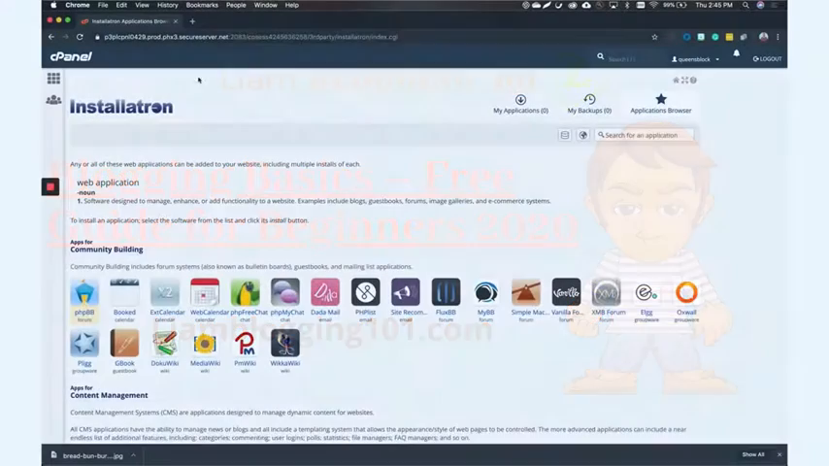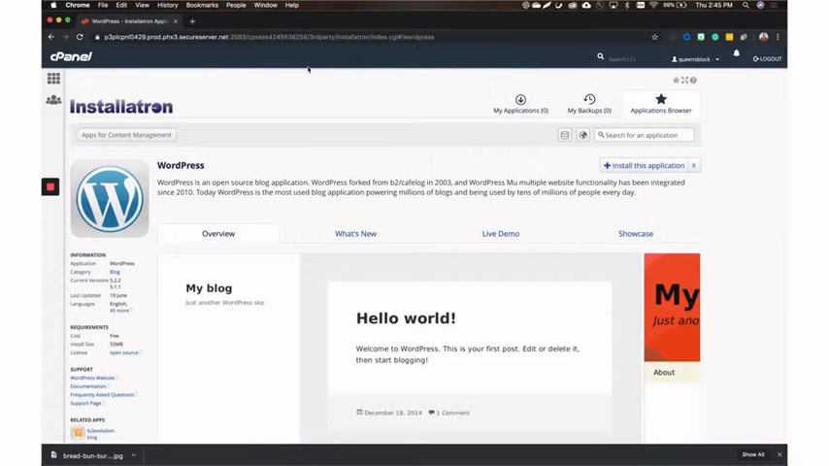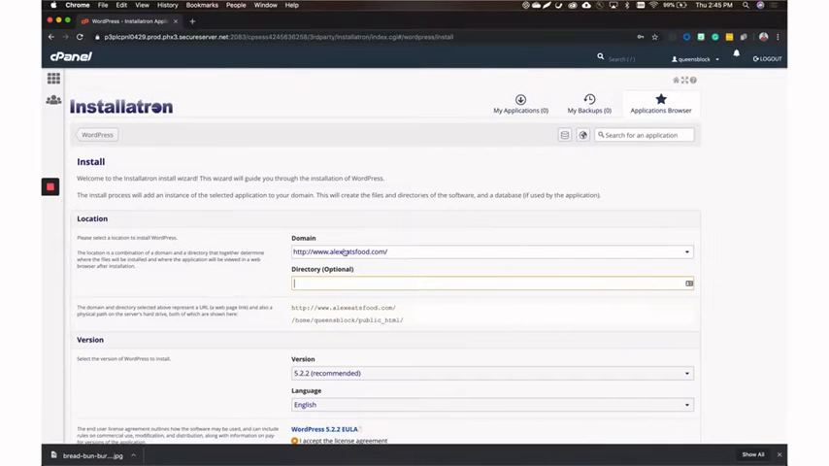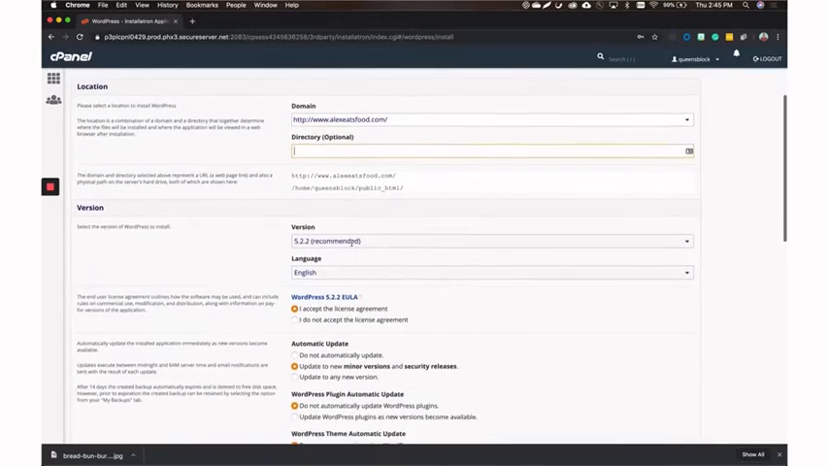Lots of apps to choose from. You click WordPress, install this application. Then it's going to give you a lot of different options. We have our domain name here, alexeatsfood.com. Directory, leave blank, so you don't want it like slash something.